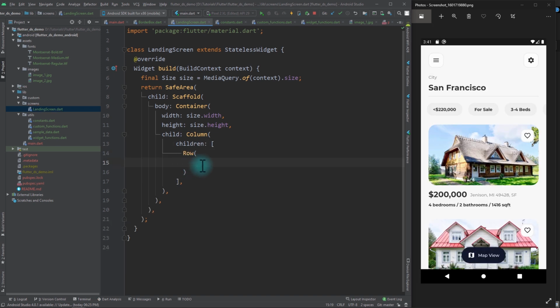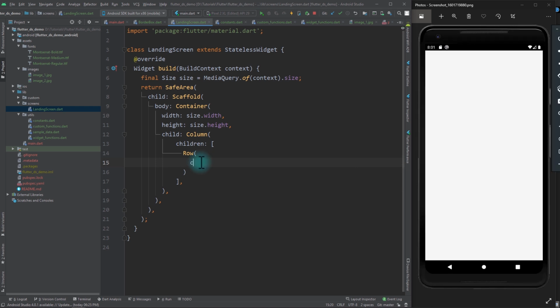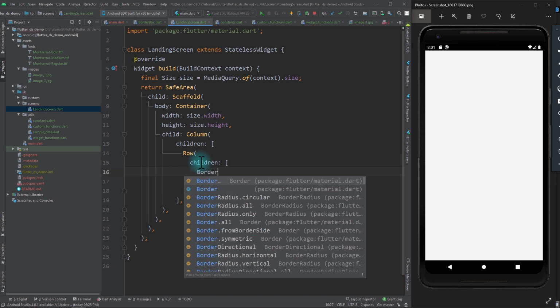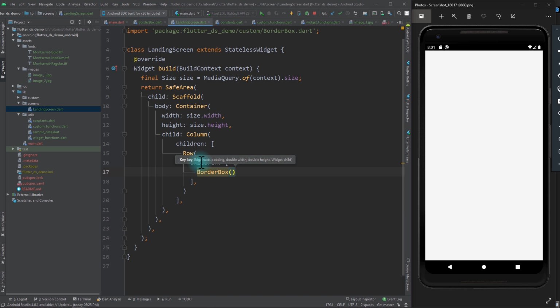In the column, I'll add the children property, and in this, I'll add the first child of a row. We need a row here because we want two icon buttons on opposite ends of the screen. I'll add the children property of the row, and in this, I'll add the first child of border box. This border box is the widget that we just created.